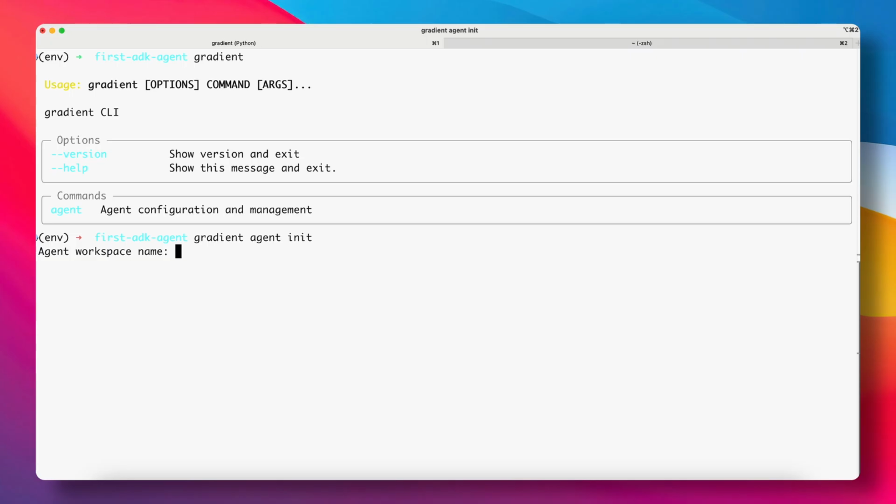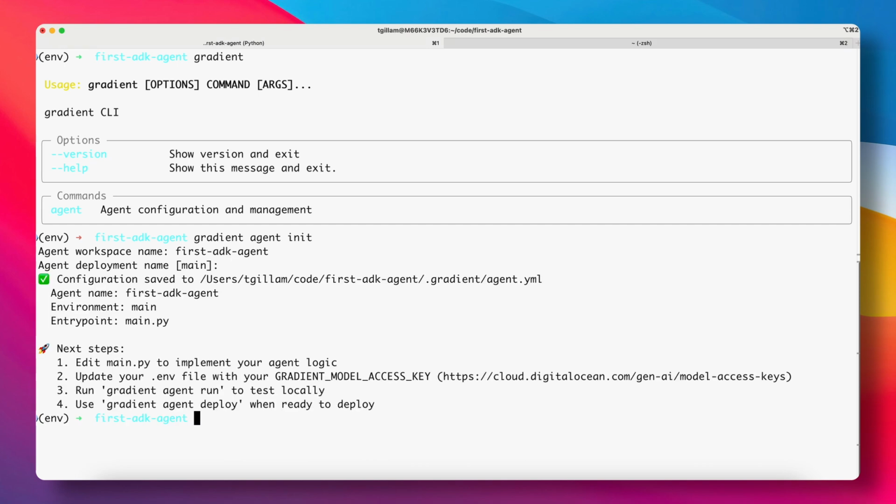It asks us for a workspace name. We will name it first ADK agent. And it asks us for a deployment name next. A deployment name you can think of as an environment, so a single agent workspace can have one to many deployments. We'll go ahead and accept the suggestion of main. So that worked, and now it gives us some next steps.